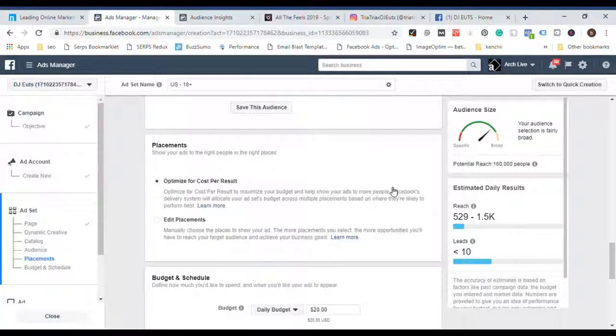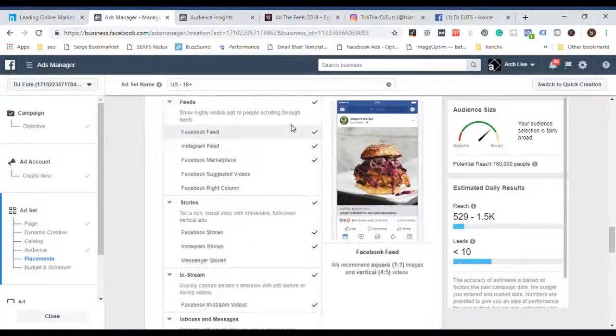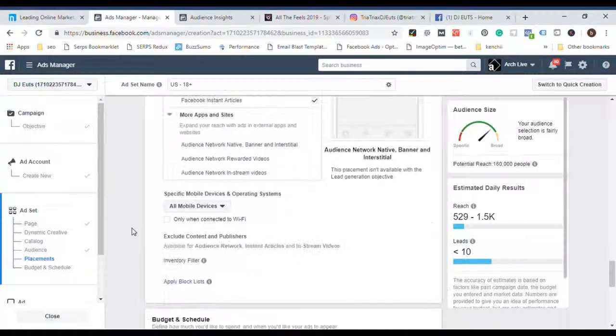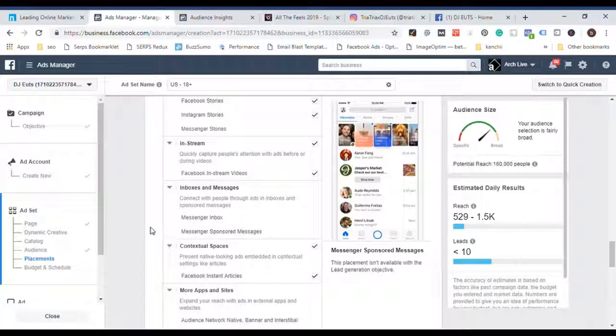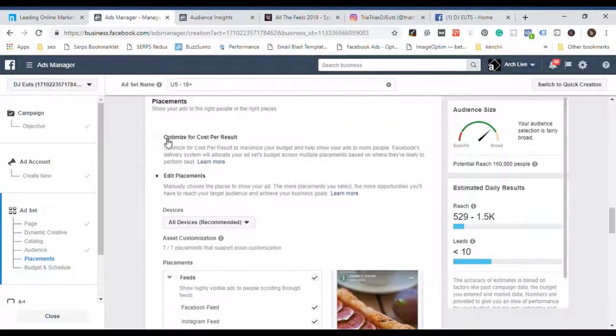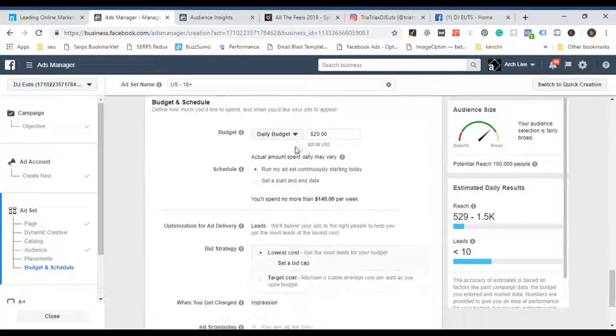All right, so we're going to do placement. For this one, you can edit your placement. You can go from devices, desktop, mobile, Facebook feed, stories, Instagram stories. But right now we're just going to keep it all and target everything. For our budget, right now we're testing things out, so let's start with a $5 budget.